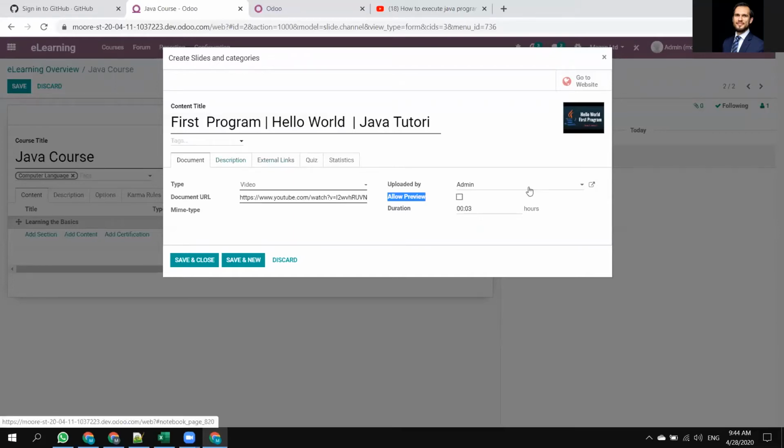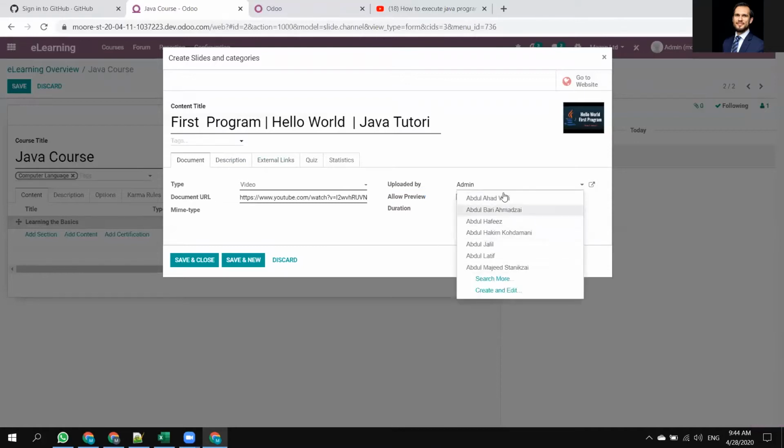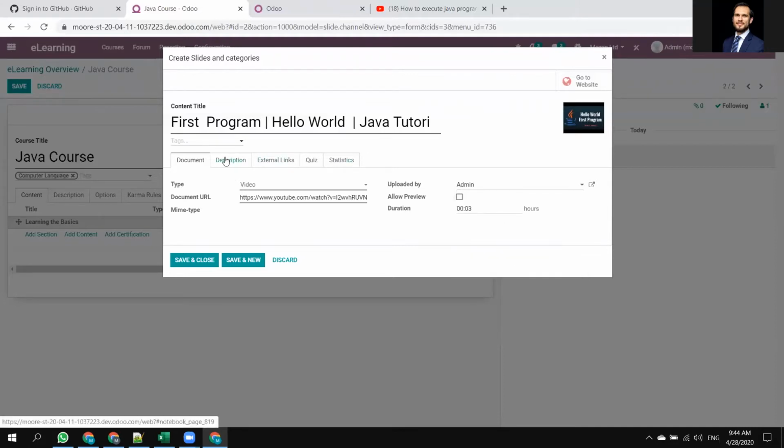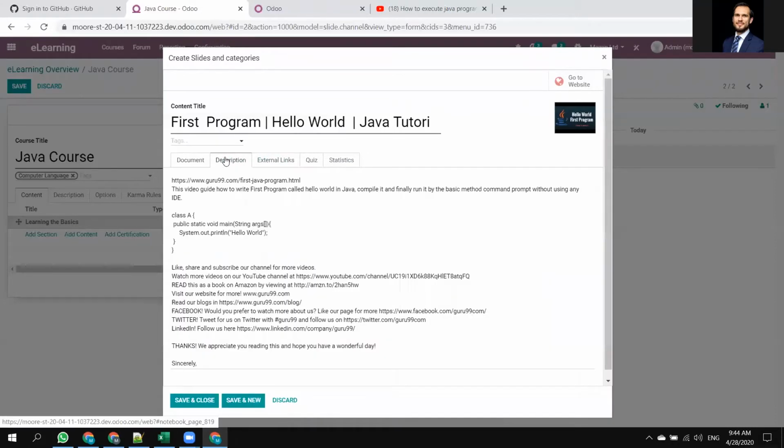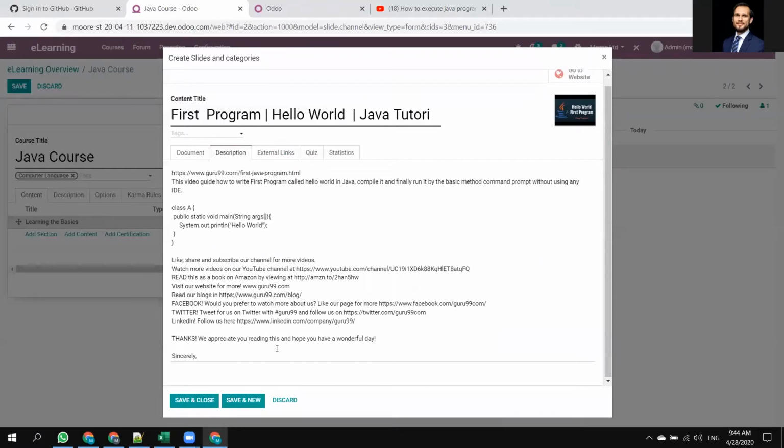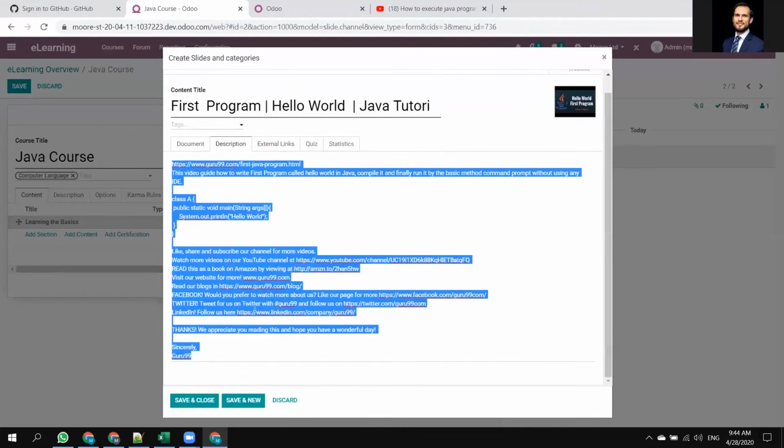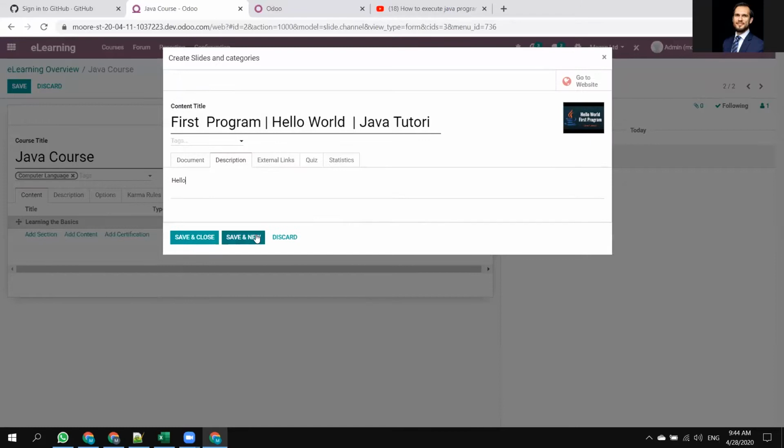Uploaded by: you can choose who it is uploaded by. In case the person doesn't have access to it, you can manually choose them, or otherwise it will automatically choose based on whoever is logged in. Now for the description, it takes as of now the description of the YouTube video, but you can add a description of your own. So let's say, hello everyone in Mezan.